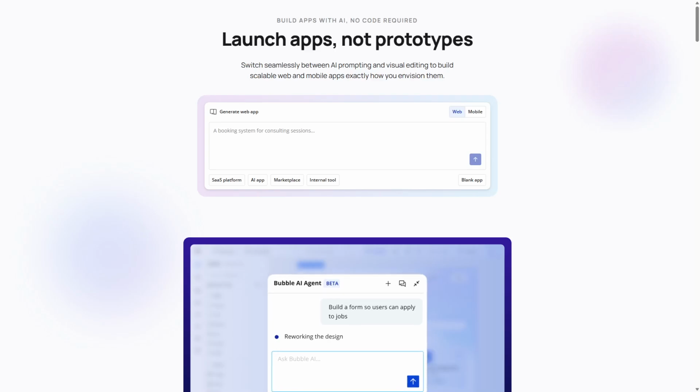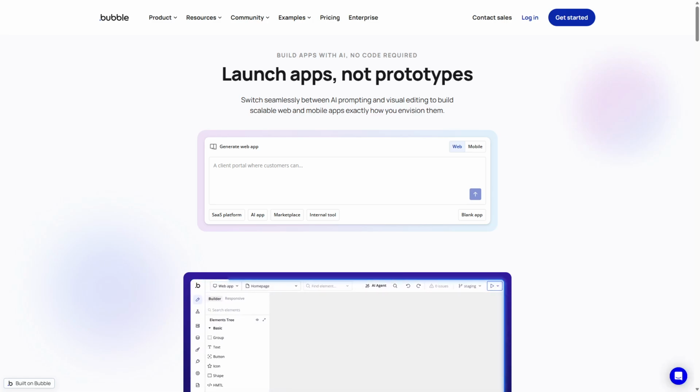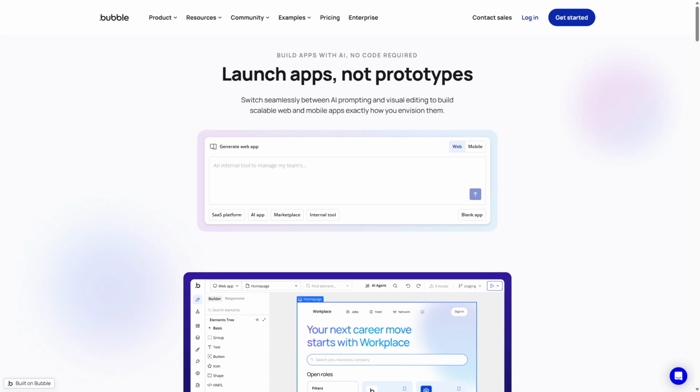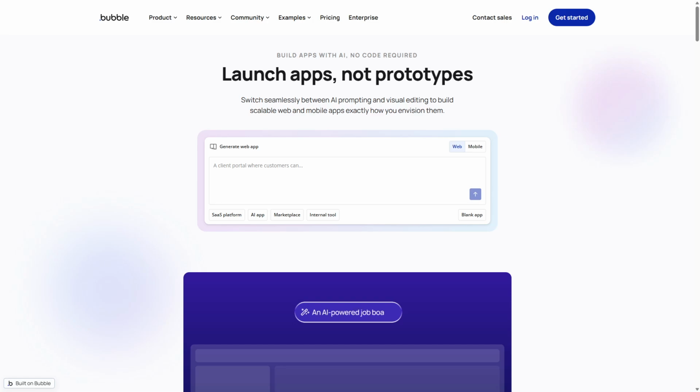Bubble.io has been gaining attention as a leading no-code app builder, but does it really live up to the hype? Today we're diving into its features and user experience to see if it's the right fit for your app development needs. Bubble.io is designed to empower users to create web applications without needing to code.